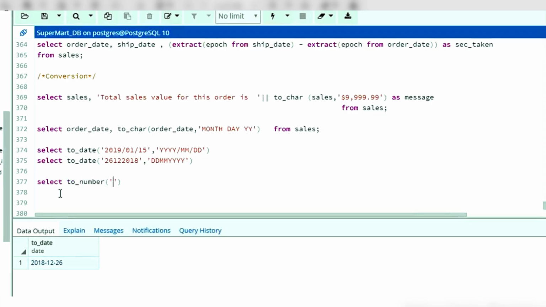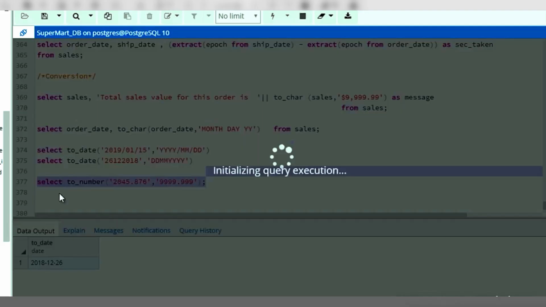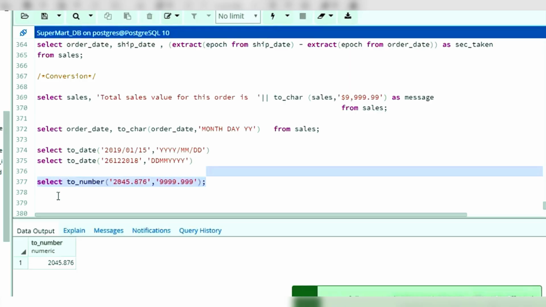toNumber. So this string will be 2045.876, and I'll convert it to 9999.999. Let us run this. You can see this column is numeric data type, and now this is a number, so you can add, subtract, multiply, all those things you can do on this number.